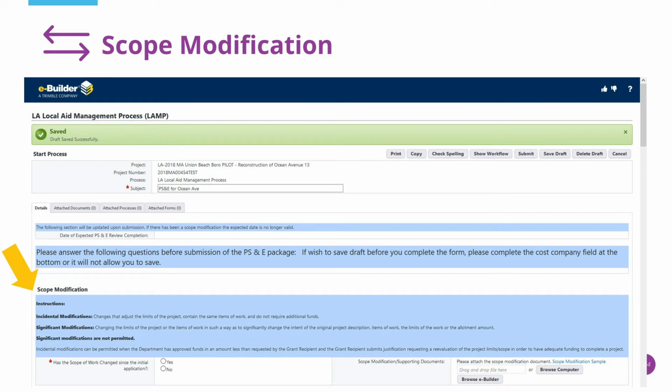A significant modification is a change that changes the limits of the project or the items of work in such a way that it significantly changes the intent of the original project description, items of work, limits of the work, or the allotment amount. The scope modification question is very important because it will determine how your PS&E package is routed for review. Municipalities granted awards have limited ability to modify the approved proposed project. Any scope changes to the approved application must first be reviewed and approved by the district offices. Scope modifications are first identified on pages 5, 6, and 7 of the State Aid Handbook.